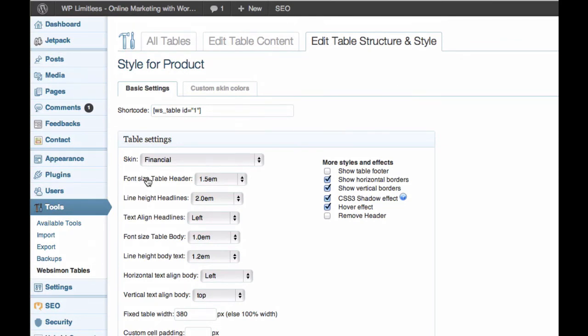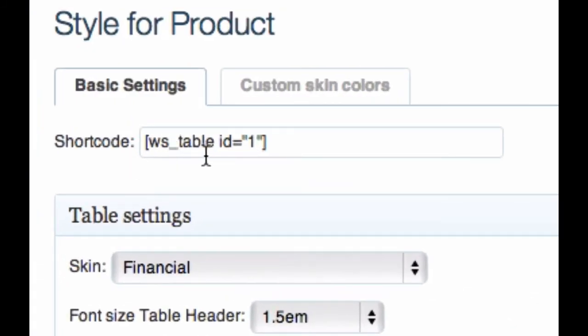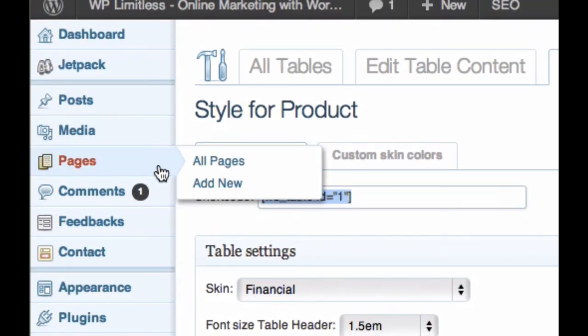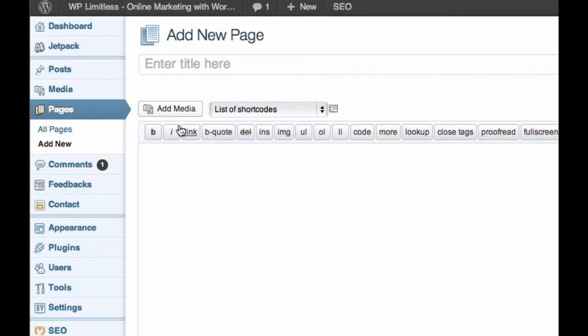Now, how do we actually put the table on our website? Now, with this plugin, it works like this. You see here a shortcode, and this shortcode refers to your table. Now we copy this here with copy or Control-C, and then we go create a new page or a post, or if you already have one, you go edit it. But in this case, we add a new one, and we call it, let's say, like test page for the table. And then we just enter the code here.